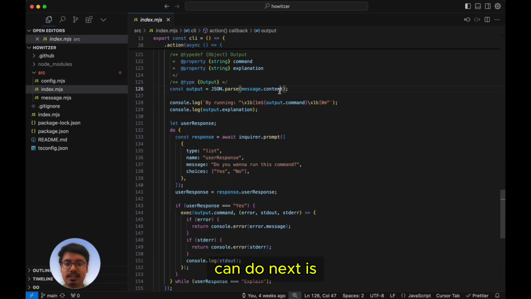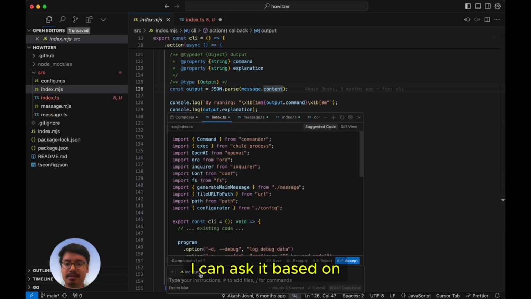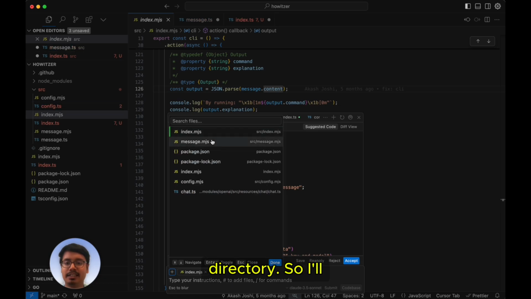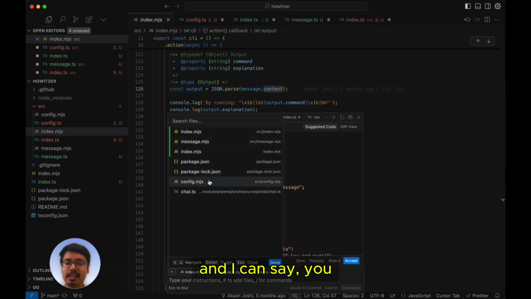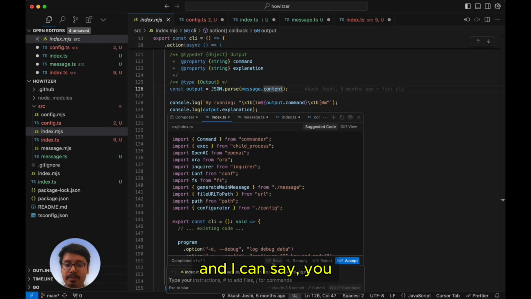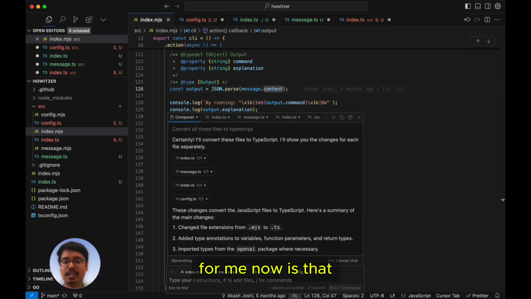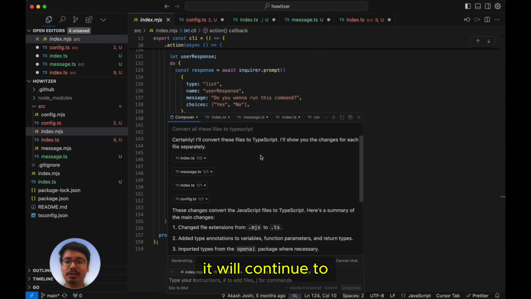Now what we can do next is there's also a multi-file composer mode. I can hit Command I and I can ask it based on all of the files that I have in my directory. So I'll pick all of the JavaScript files here, and I can say, you know what, I don't like using MJS, convert all of these files into TypeScript. And then what Cursor will do for me now is that while I am editing the rest of my code or looking at things, it will continue to convert all of these files into TypeScript.